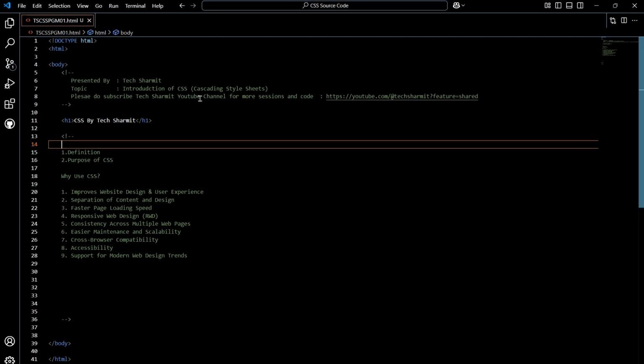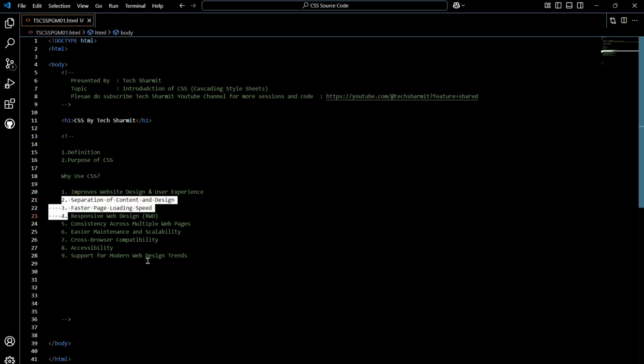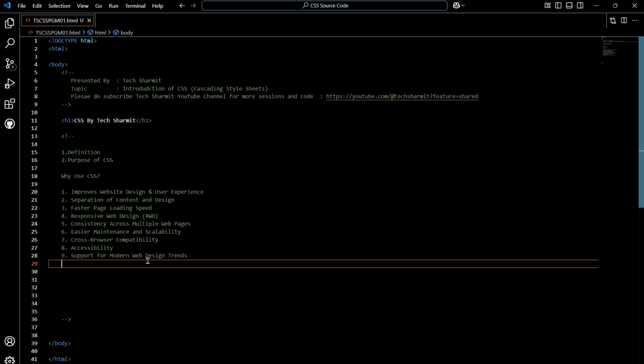Today, in the theoretical area, the first thing we will discuss is what is CSS, the definition of CSS, because before learning about any technology we should know what exactly it is. Then for the second point we will discuss these 9 points which will show why CSS is important, or why to use CSS for web development. Clear? So these are the two things that we will be discussing in this session.